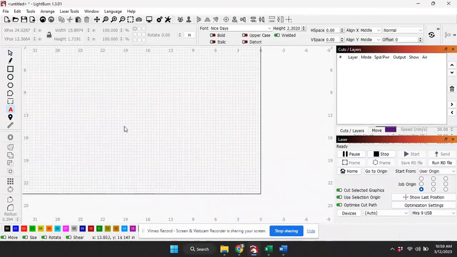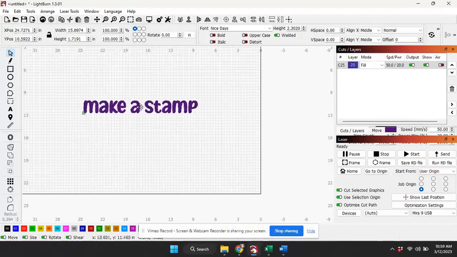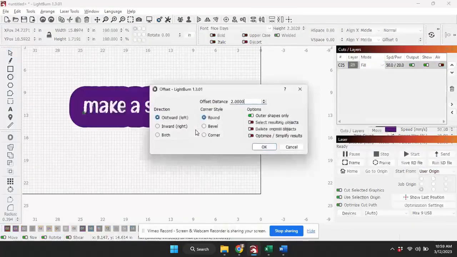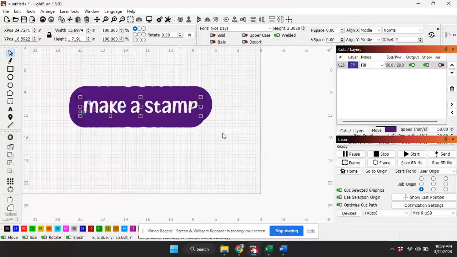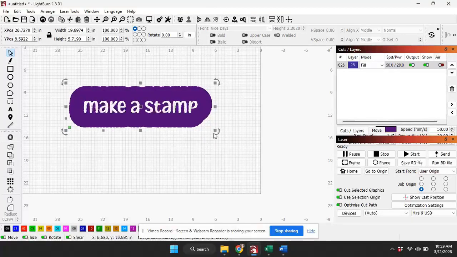Okay, first type out the word that you want and your fill settings can be on. Then hit Alt O for an offset. Make sure it's the size that you want, and then hit Alt O, and that'll bring up your window for your offset settings. 2 was good for this one, so I set it at that, and then make sure all your settings are like this on the screen and hit OK. That's your stamp right there, so it'll engrave on the outside and not the letters.